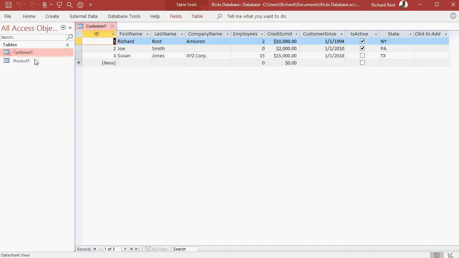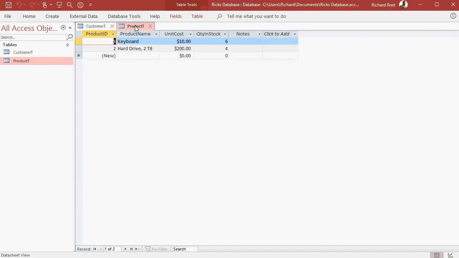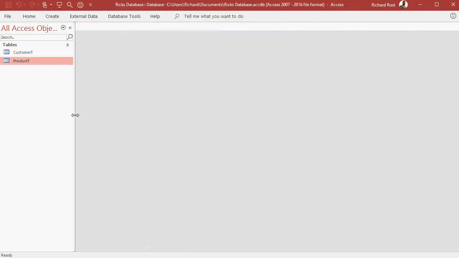We have a customer table and we have a product table, and you can open them both up side by side if you want to. Customers and products. Now, one thing to note is these tables have nothing to do with each other. My customers and my products are two totally separate groups of information. Customers and products are never by themselves related together.